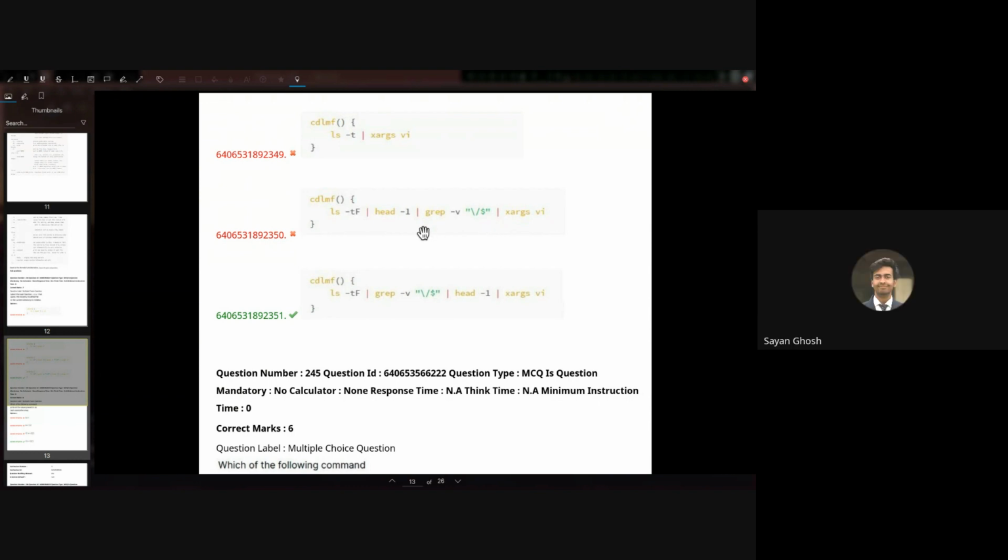Yes, exactly. So if the recently modified thing is a file, this entire thing will work. But if the recently modified thing is a folder, we just get one line after the head. And then if it is a folder, grep will remove that. But then we will not have anything in the output at all. So vi will not open any file. So that is not what we want.